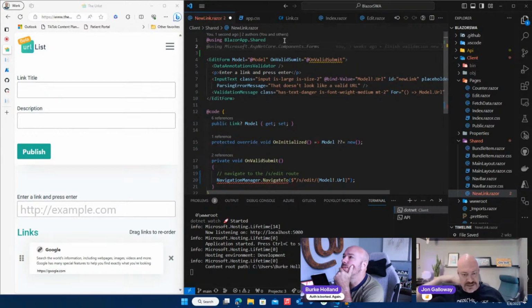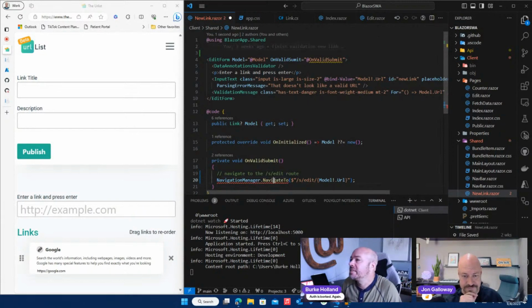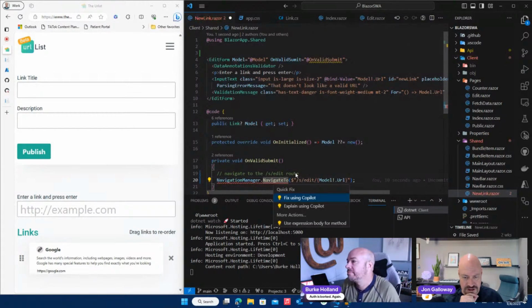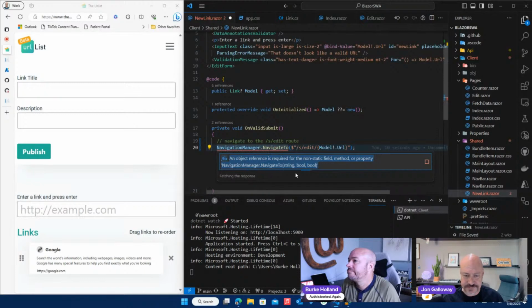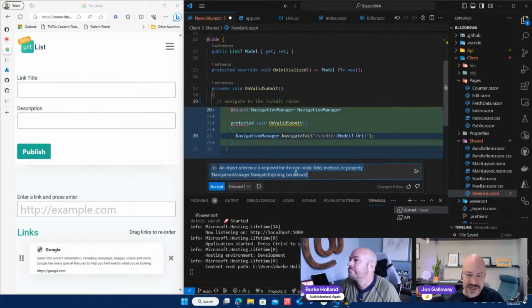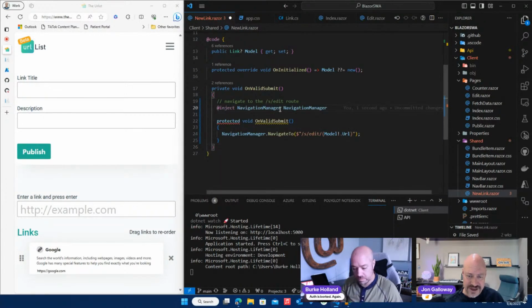Do you need to use the little light bulb thing to include the net? Yeah, but it's not picking it up. Fix using Copilot. Sure. It's going to need to add that inject. Yeah, that's what you need. There we go. Which we need, except that inject thing needs to move up to the top of the page.